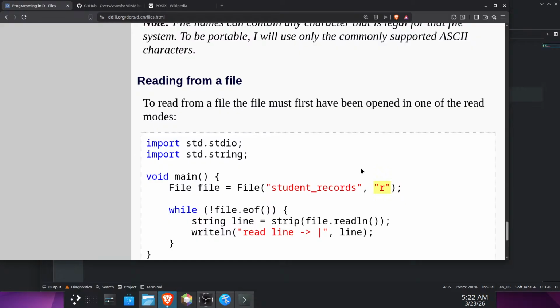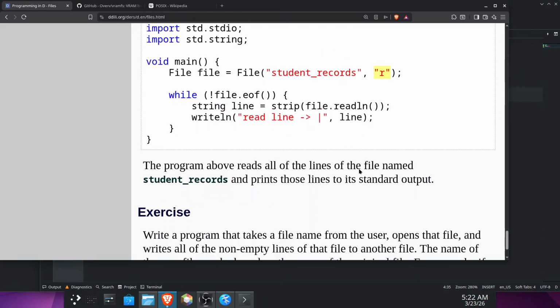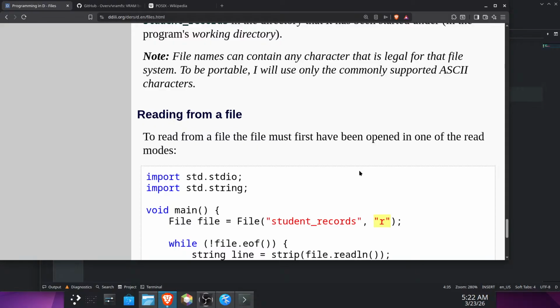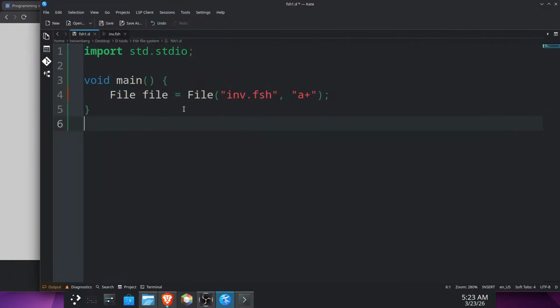Perfect. Let's figure this out. So, what's the output he gets from this? I don't know. Oh, exercise. We're already at the bottom. Perfect. Cool. So he's going to take standard string, string line strip file.readln, which means he's reading a line from the file, and he's removing any extra space, like dead space characters. Let's go ahead and try this out. You need to import std.string to use strip.